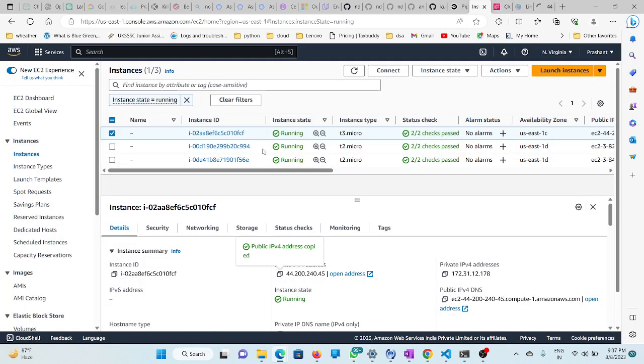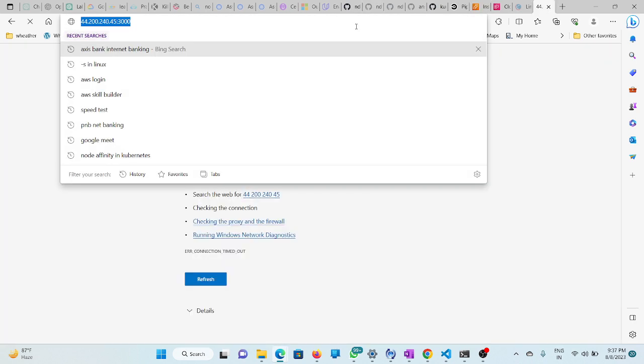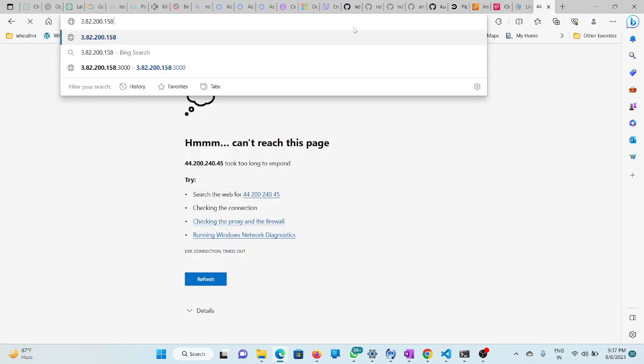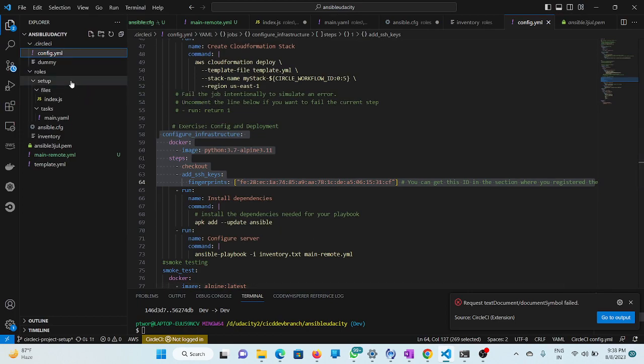So this is the server which was running earlier. I tried the IP ending 158 on port 3000, and it was giving hello world. That was just a deployment which I had done earlier.